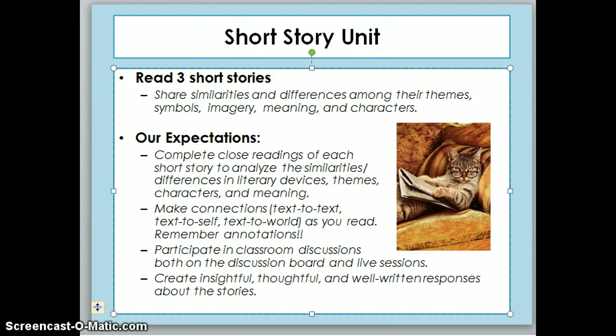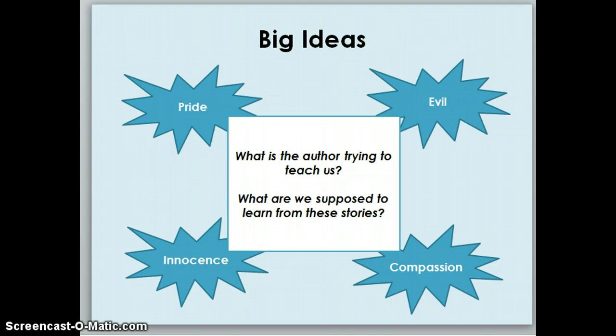So let's talk about some big ideas. Two questions that we're going to really be focusing our research on in our discussions are, what is the author trying to teach us, and what are we supposed to learn? So what is the author trying to teach us? And for that, we're going to think about, what are their experiences like? How may that affect how they wrote the story? Their choice of words, their choice of topic, their purpose, their point of view. Those are the things we're going to be focusing on with that question.